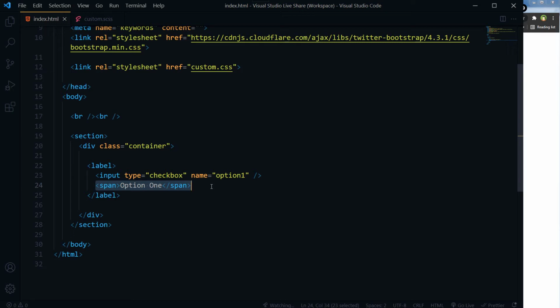We can place text in front of input, but keeping it in span tag will allow us to style it separately via CSS. Each checkbox will have separate name to identify its value. Let's use two more checkboxes.